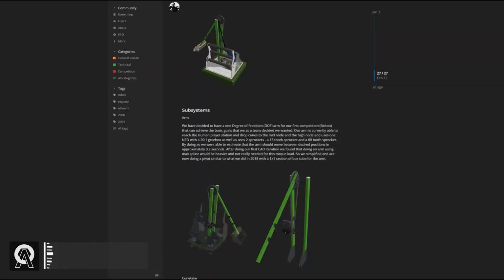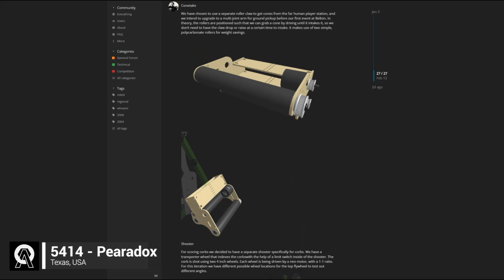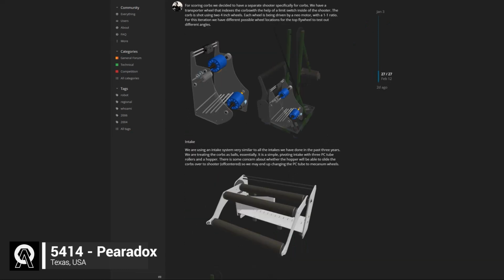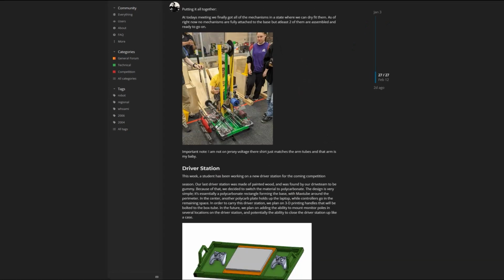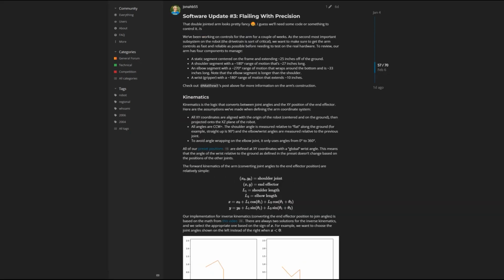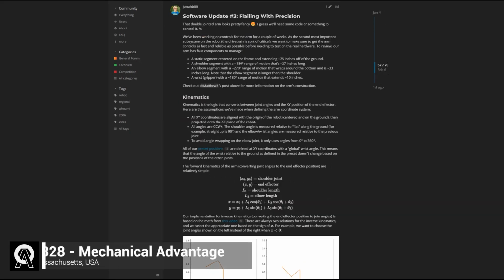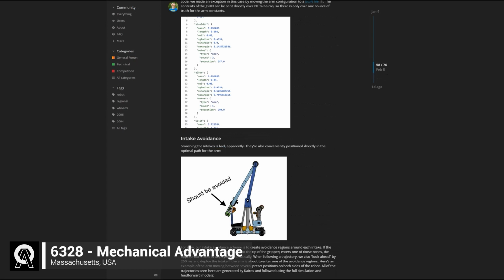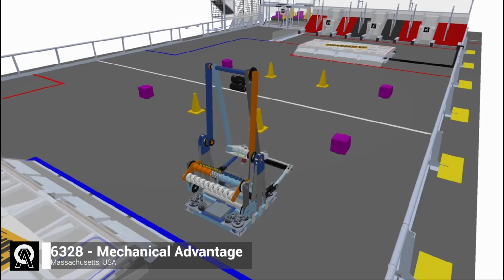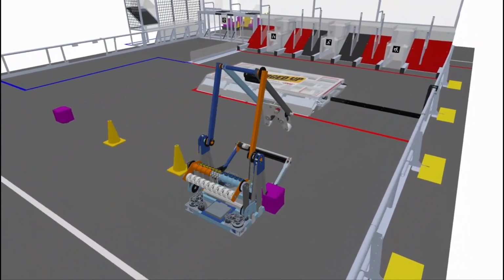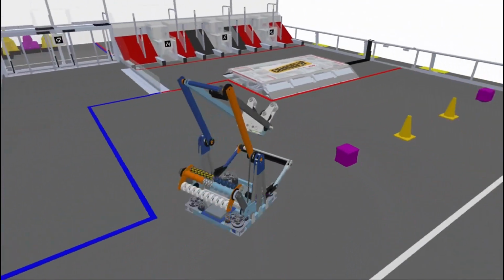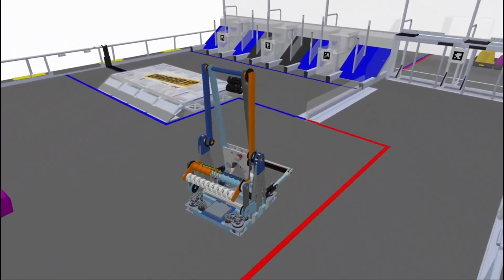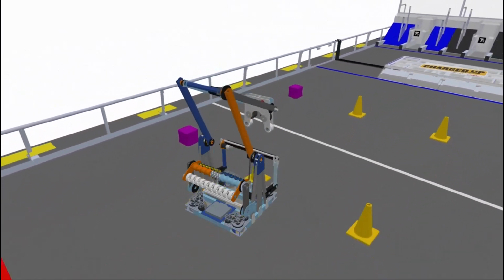Team 5414, Paradox, worked on their pit design, finished their BetaBot CAD, made a lot of assembly progress, and made a new drive station. Team 6328 Mechanical Advantage did a lot of software work, specifically with our double jointed arm and intake collision avoidance. Additionally, our CAD is nearly finished with just small details remaining, and we began manufacturing and assembling the robot.